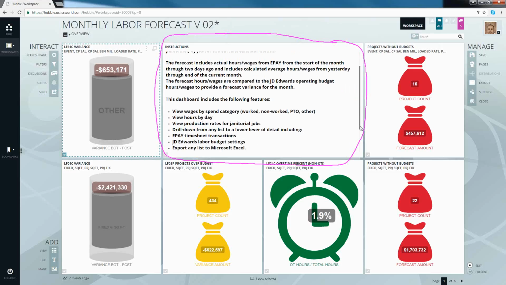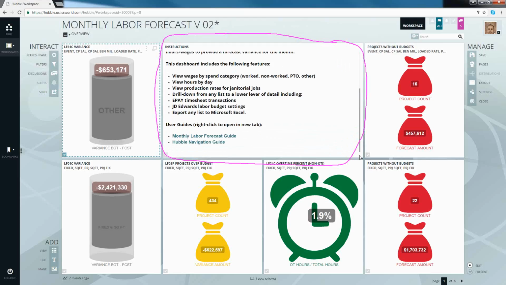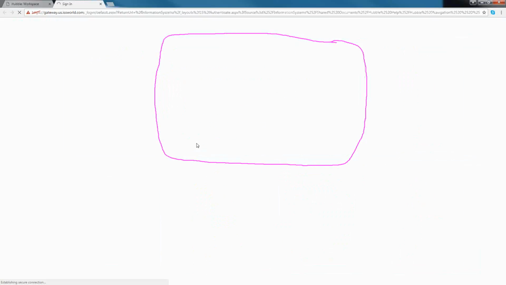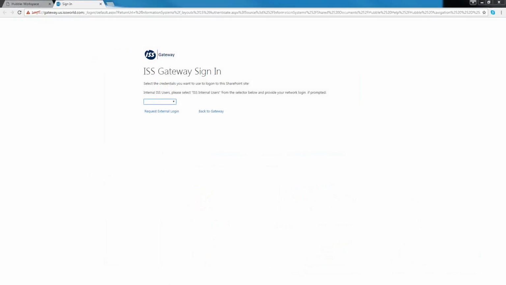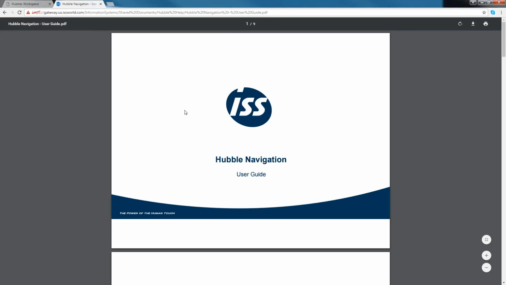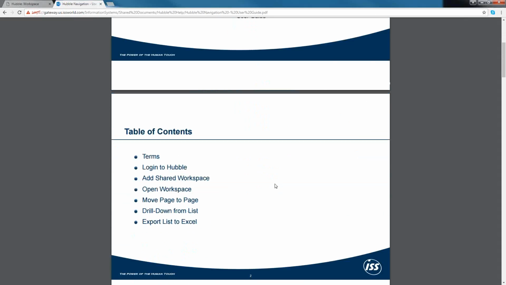Now, furthermore, if I scroll down in this little instructions section, it provides me two user guides at the very bottom. The second of the two is called the Hubble Navigation Guide. I'm not going to go through it today in detail on this call, but this is just the basic navigation of Hubble. And I'm bringing it up here so you can actually see what's going to happen. If I click on that link, it's going to take me to Gateway to automatically log in there, to which I'm just going to put in ISS internal because I am here within ISS right now. And I can actually go in there and it'll take me right to that Hubble documentation.